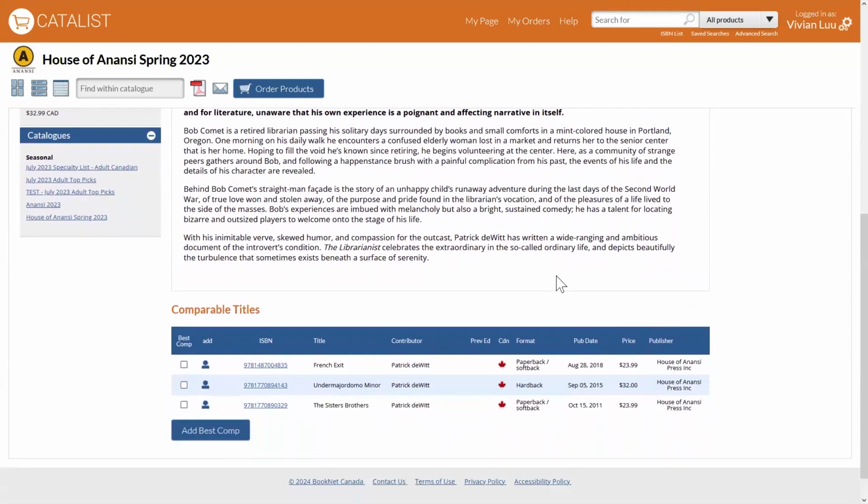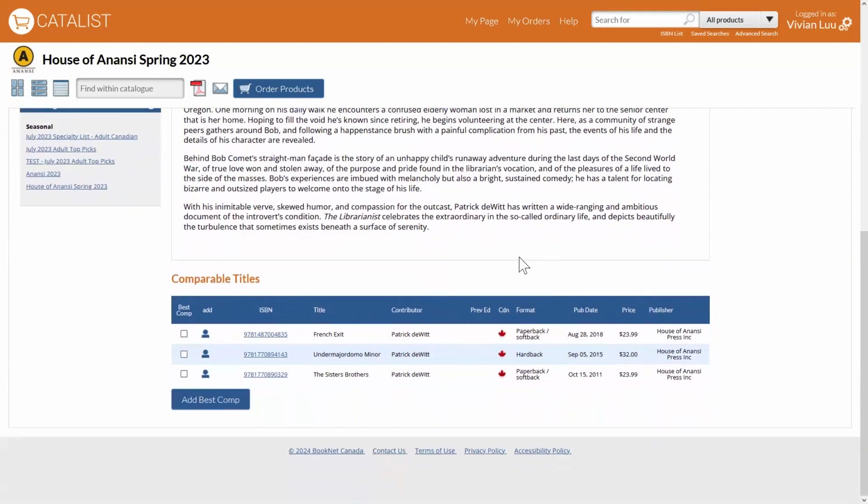Further down, we have a list of comparable titles. So these would be any titles that are related to the book that the sales rep or the publisher would have liked to add to this list. If you participate in sales data, you would see the sales history for each of these comparable titles. And that would give you a better understanding of how well these comparable titles have done in the market.